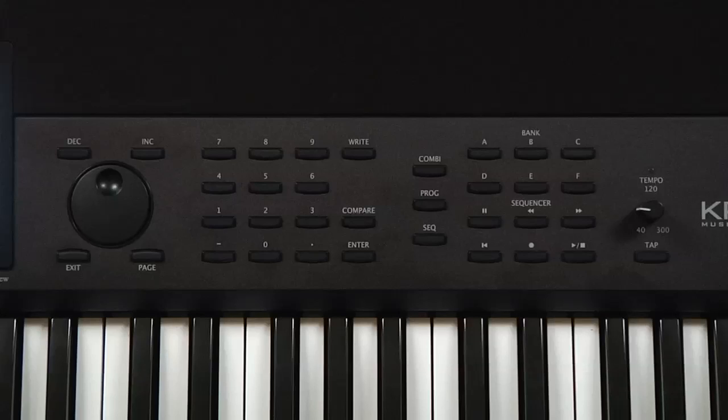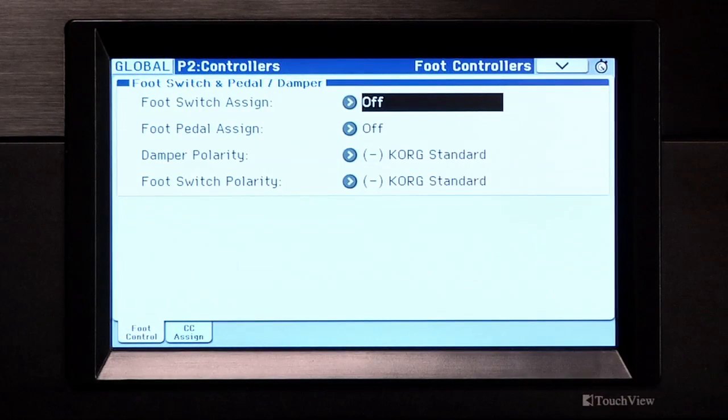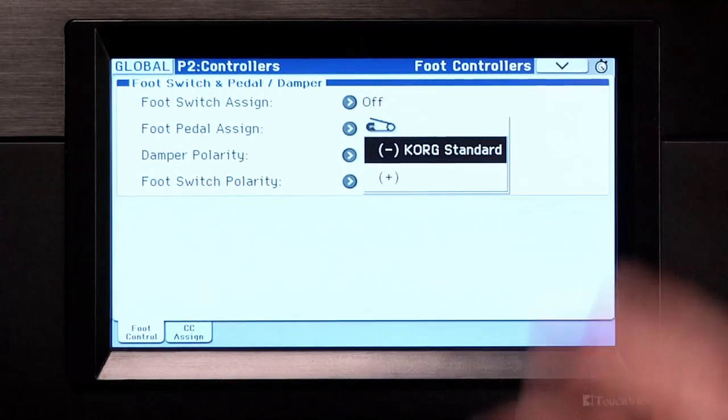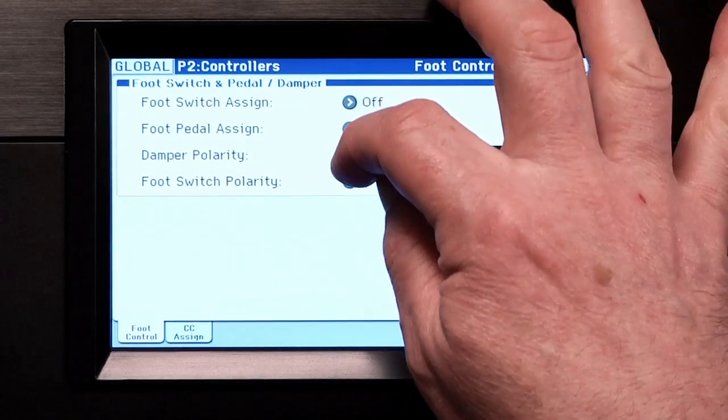Press the page button, touch controllers. By default, the damper polarity is set to minus Korg standard, meaning negative polarity. If your pedal is working in reverse, touch the arrow and select plus, meaning positive polarity, from the list. Of course, if your pedal is working correctly, just leave it on Korg.